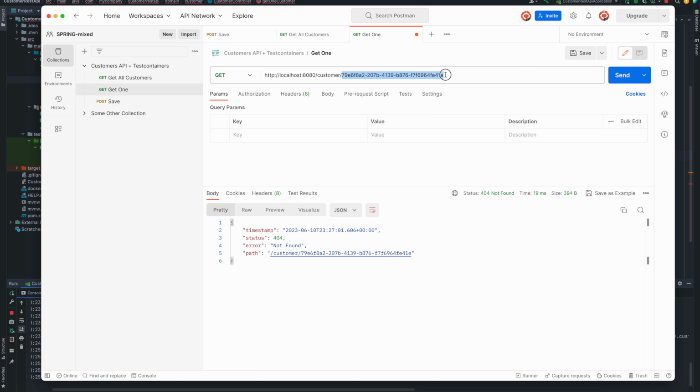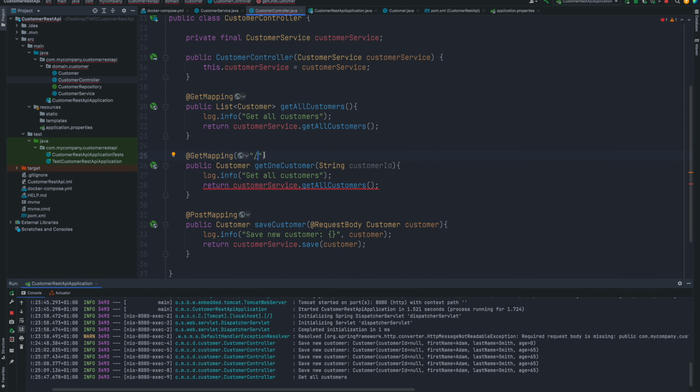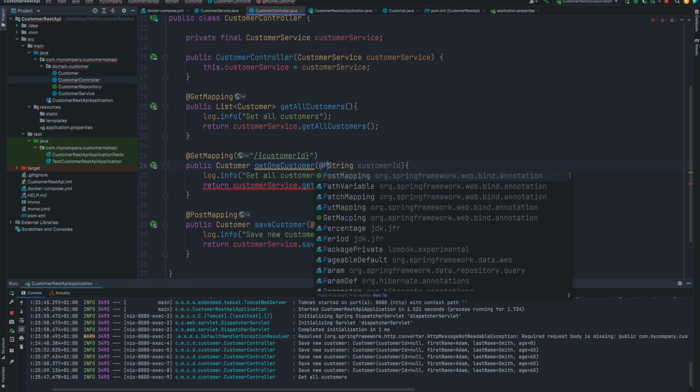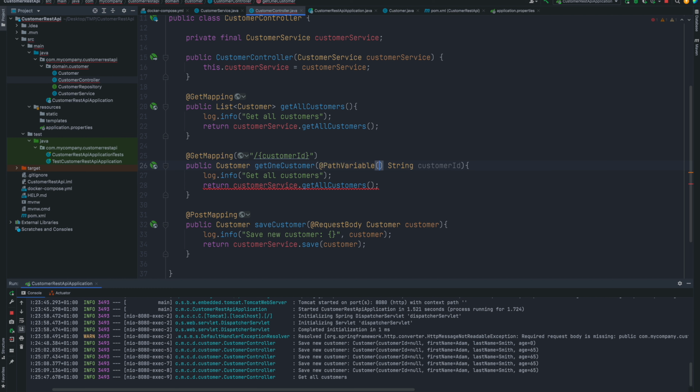I need to pass some arguments here. So that's going to be like path variable. So here I need to pass customer ID. I need to pass that ID here in my URL, and here I need to get annotation like path variable, and I don't need to do that because we have just one variable, but I can specify the name of it. So I have that get one customer.